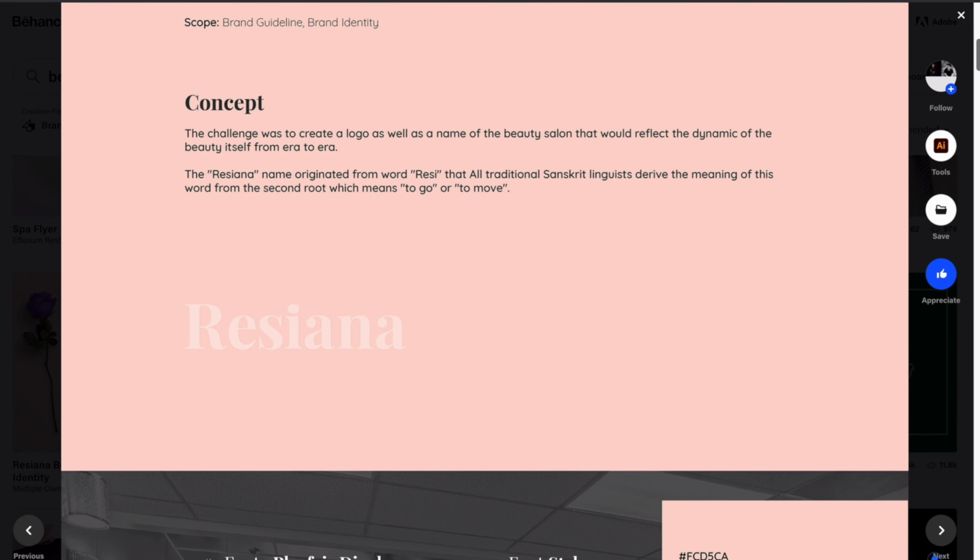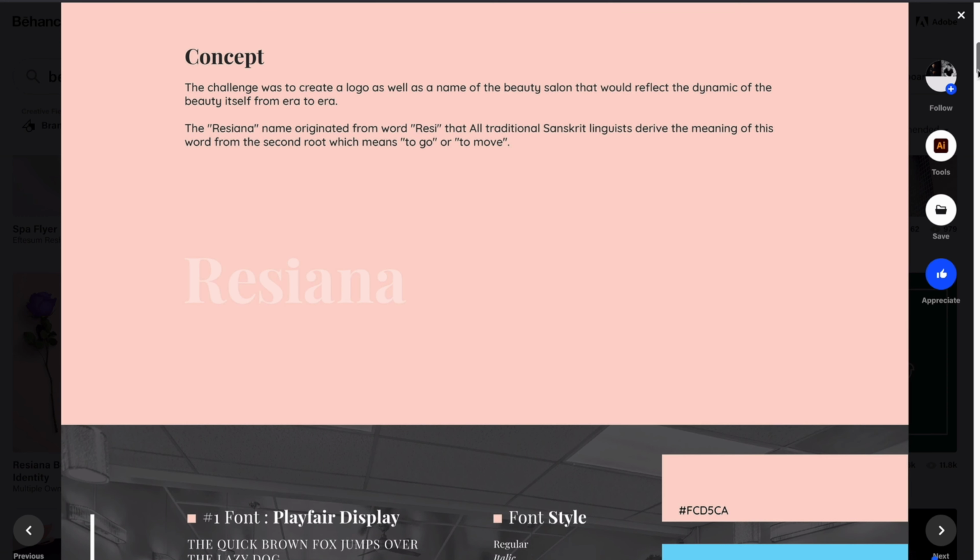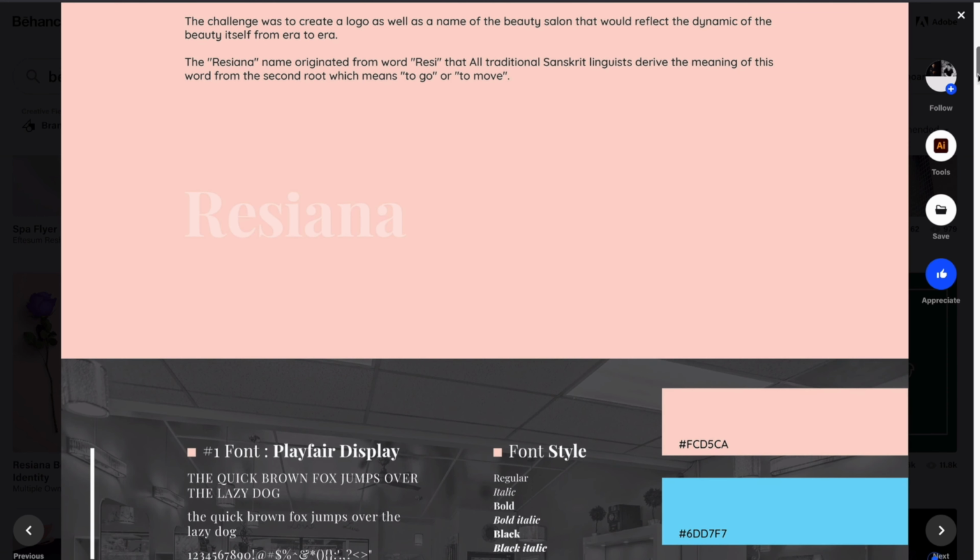Here you also see the concept. What was the challenge that they were asked to do? They wanted to create a logo and so on. A little bit on the story where the name comes from. So you get a little bit of background on what actually was in the brief. This was quite a short one, but that can still be helpful.